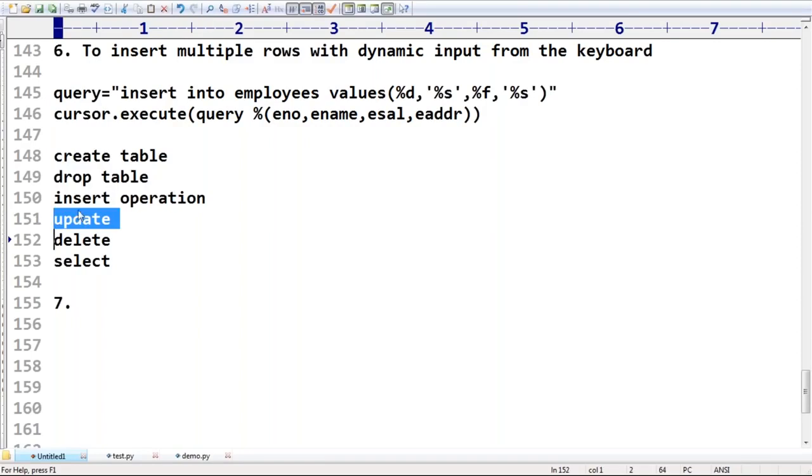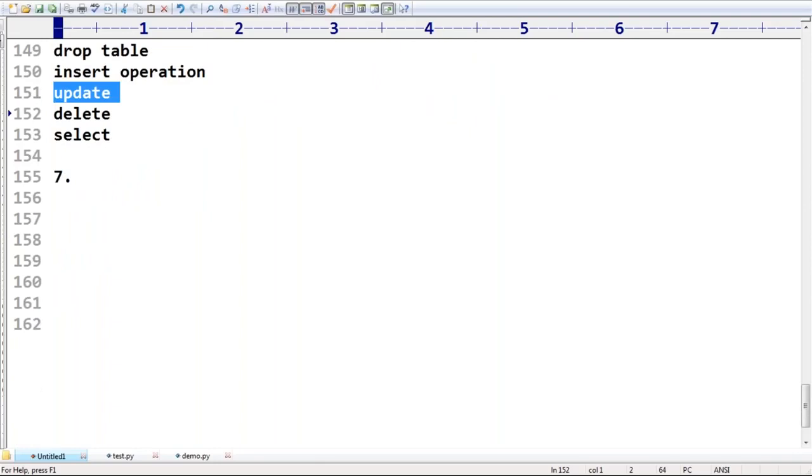Now let me talk about update. What is my programming requirement? Write a program to update employee salaries with an increment for a certain range of people with dynamic input. It means: increase all employees' salaries by 144 rupees, whose salary is less than 5,000 rupees. This is my requirement.